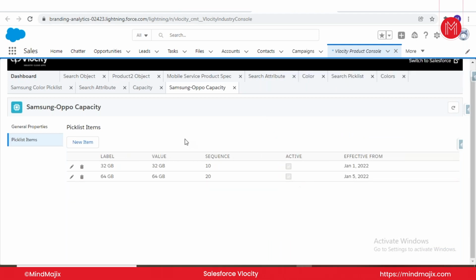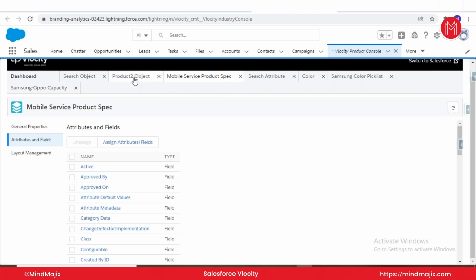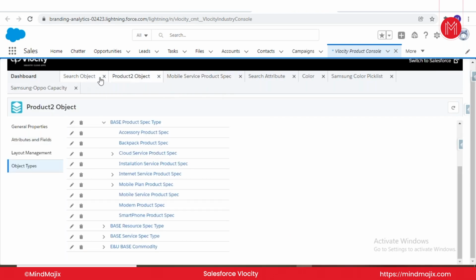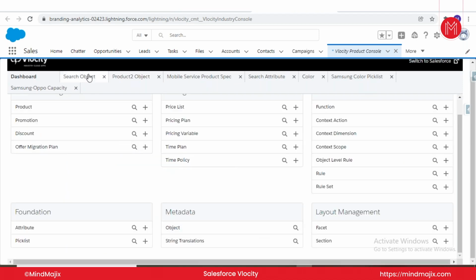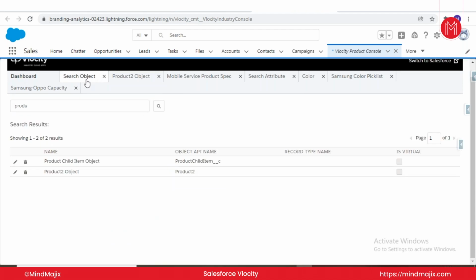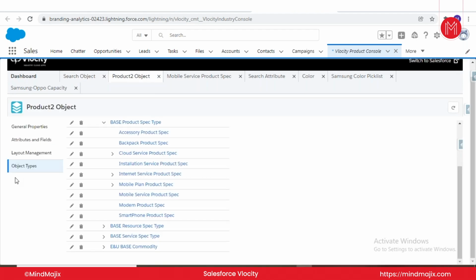So we have created two pick lists that are sort of a drop down that will hold the required values of capacity. Let me close the additional one. Okay, so I was talking about the object types, right? So where we navigated to the object type, I went to the dashboard, object, that will open this search object, where I have to search for the product two. So after going to product two, I have object types.